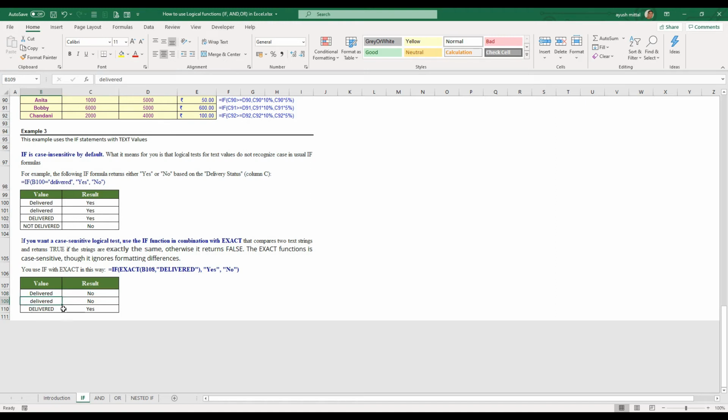Now here it is in small letters, again the output is no, because we have used the function as EXACT. And here we have written all in capital, so we have found our match. So this is the exact match and the value has come as true. So the output is yes.